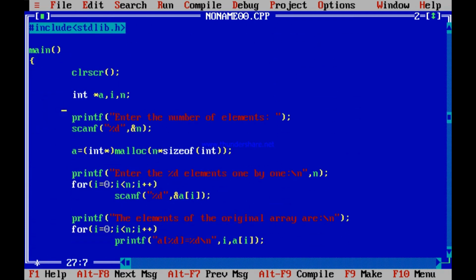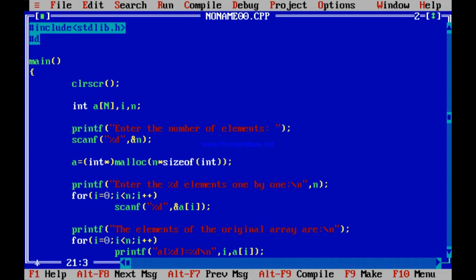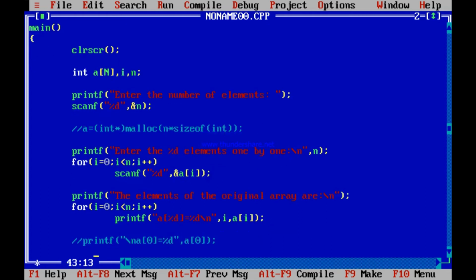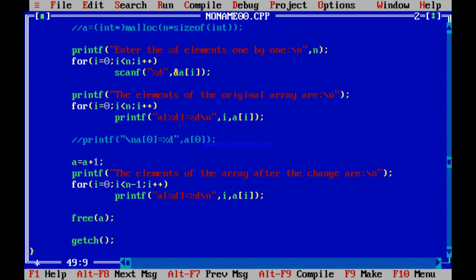So say for example I don't declare it as int *a, I declare it as int a[N]. So definitely you need a hash define. I have done that: int a[N]. So here the malloc is not needed. The malloc is automatic. In fact, if you write malloc, then also it will give an error because a is a constant pointer which you cannot change. So here free is also not needed.